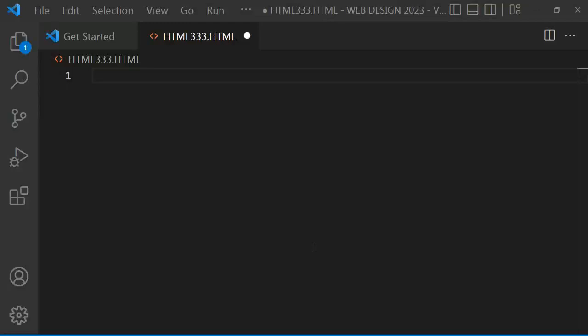Yeah, welcome everyone to another class on web design. On today's topic, we'll be talking about HTML semantic elements. So what are semantic elements? Semantic elements are elements with meanings. A semantic element clearly describes its meaning to both the browser and the developer.